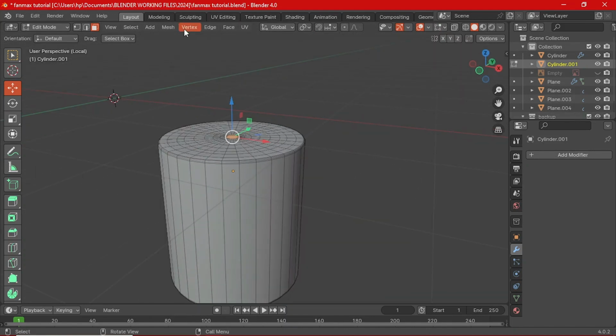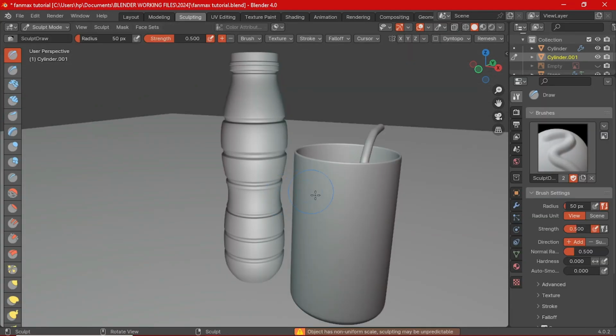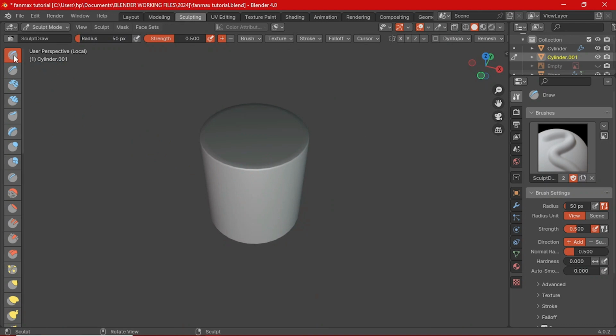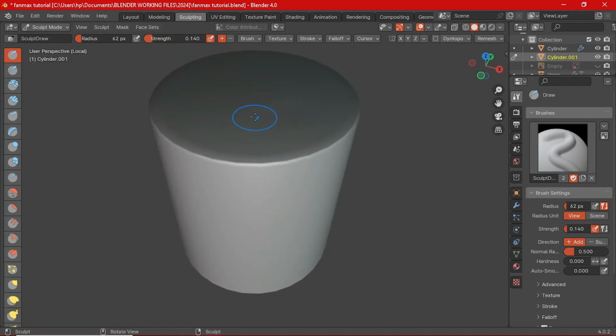All right, and I'm going to move into the sculpting tab, then I'm going to do a bit of sculpting. So just using the regular draw brush, just increase the radius a bit, decrease the strength, and then you're going to just raise some parts over here.